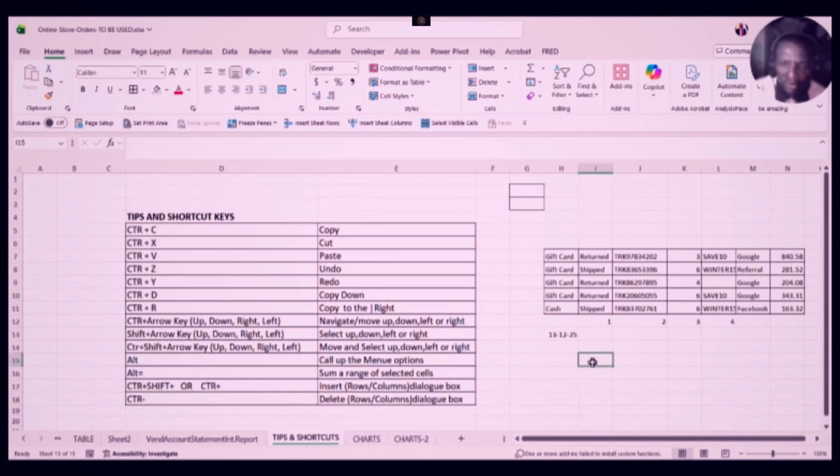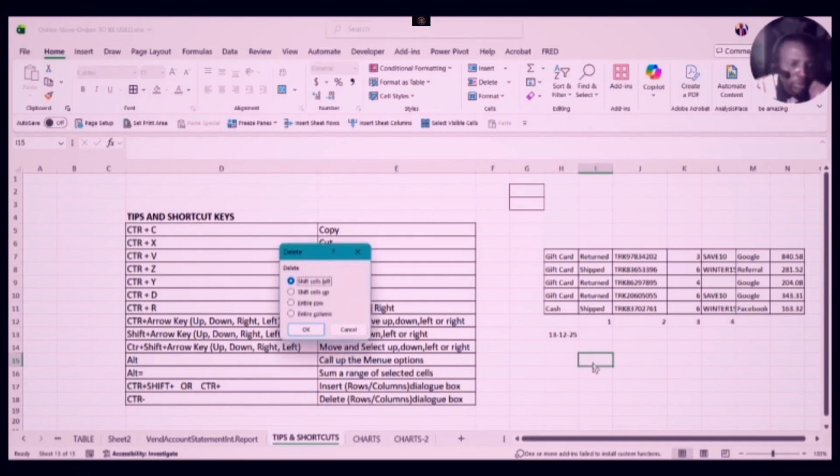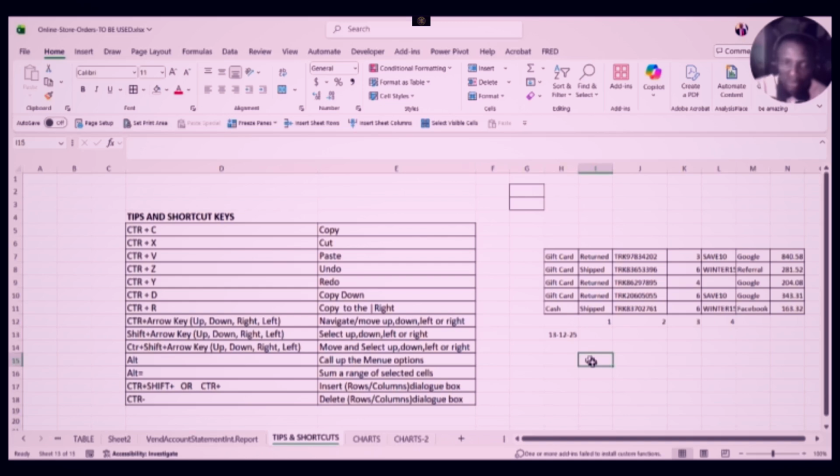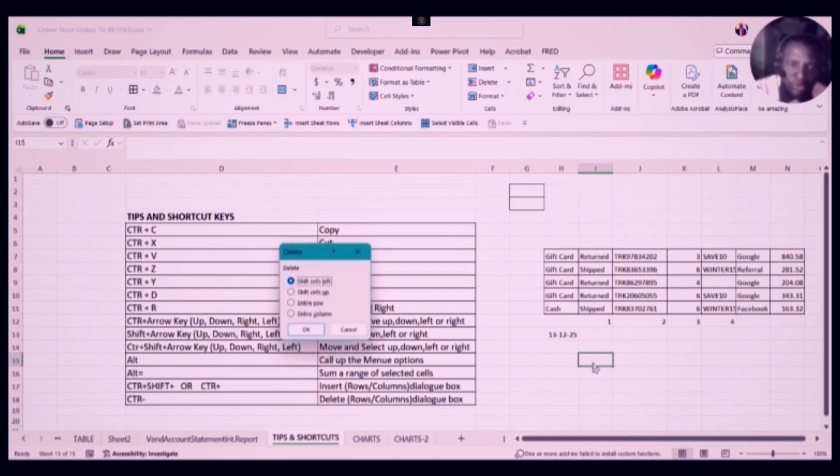And then Control minus is to activate the delete cells or rows or columns option. So if I press Control minus, whether on the alphanumeric keypad or on the numeric keypad, it will give me the same thing, and I can take my option to shift cells up or down, to delete up or down, and all of that. So this is a shortcut that must be very handy for you when you are working.